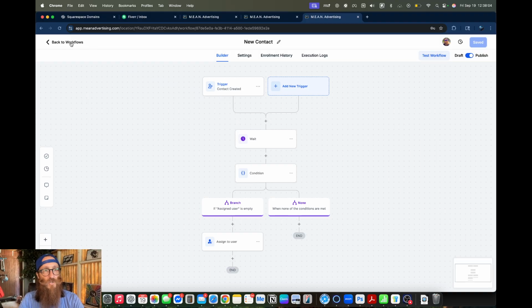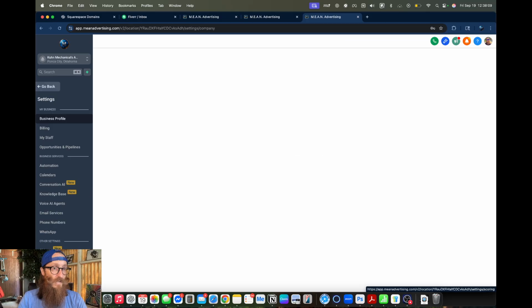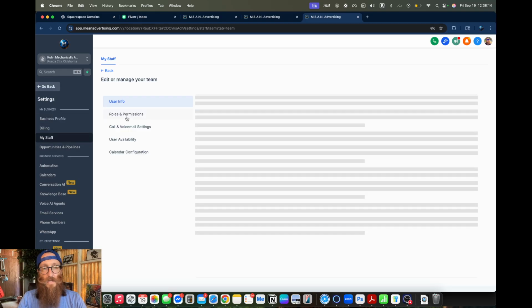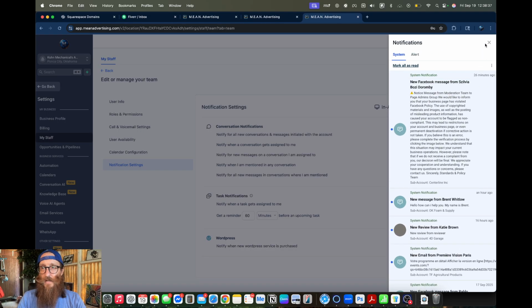But I want to make sure that every contact is assigned to somebody, because if we come back here to the settings and the staff, in the notifications, there's a way to get notified when a message comes in and when a message that you're assigned to is coming in. So we'll turn those on too. And when you have the mobile app, this will be a lot more useful. Your phone will actually ding with a little notification. Otherwise, they're just in here, and these just kind of stack up.